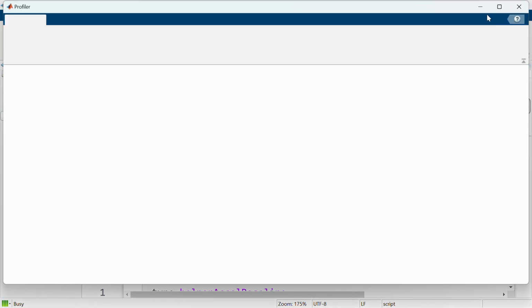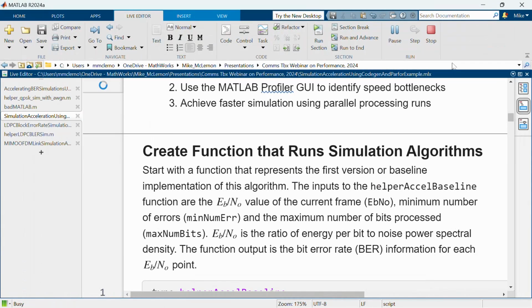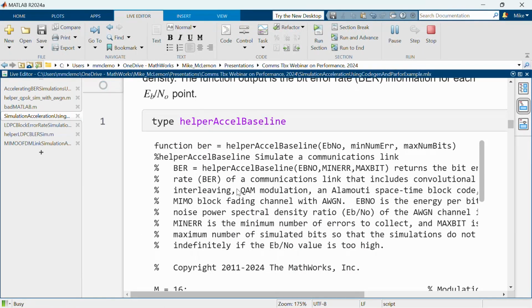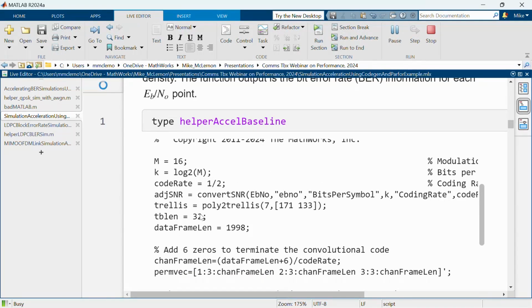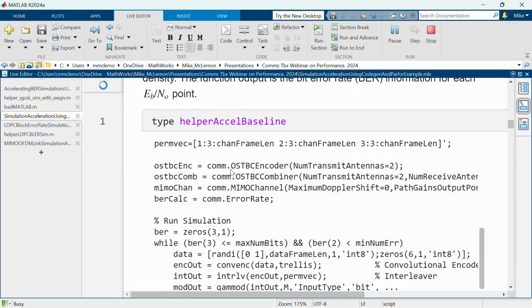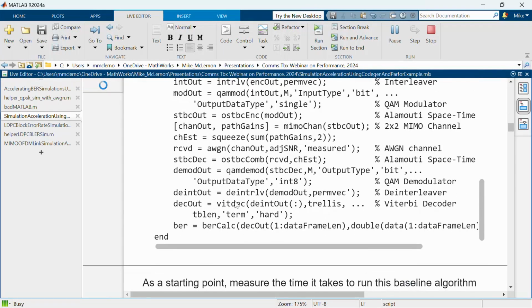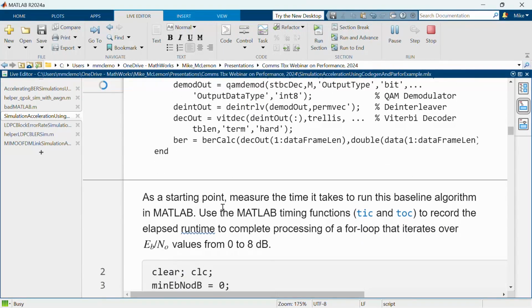So there's our profiler coming up, but we don't want to look at that right now because we've already talked about the profiler. And here's the code that actually implements that system that we just saw the block diagram for. It's pretty straightforward. Here's some setup. And then we create a space-time block code encoder and combiner, a MIMO channel, and then an error rate calculator, and then a very linear progression. There's no feedback loops. It's just feed forward, where we convolutionally encode, interleave, modulate, STBC, etc. And then we undo on the receive end. Very, very straightforward and linear.